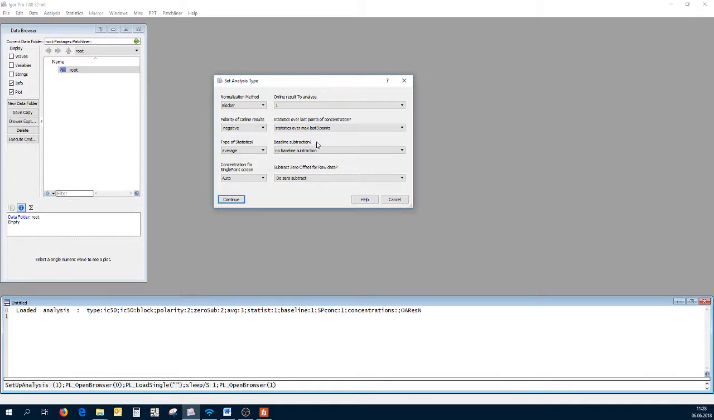In baseline subtraction, you can choose if you have applied another compound that you would like to subtract, for example, from the entire data. This may make sense in the case of an unknown compound when at the end of the experiment you have applied a known blocker. In the last field, you can select if you would like to subtract the leak current or zero subtraction for the raw data traces that can be displayed in Igor.